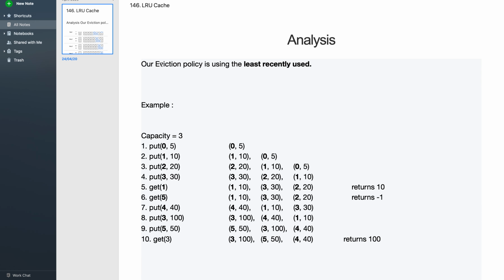The eviction policy that we are going to use is least recently used. I'll try to explain what this means with the help of an example. Consider the initial capacity of a cache to be 3 and the cache is initially empty. The first instruction is put(0,5). As the cache is empty, we can simply put (0,5) inside the cache so that the size becomes 1. The capacity remains 3. Similarly, we will put (1,10) and put (2,20) in the cache. So over here we have the size of the cache as 3 and the capacity as 3.